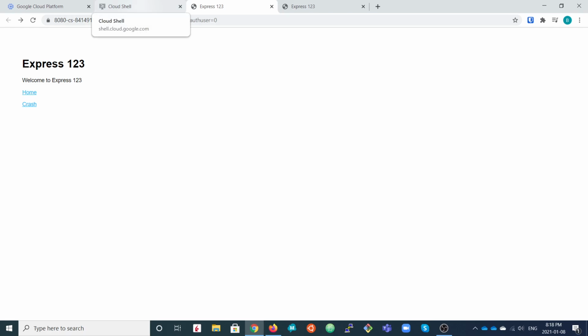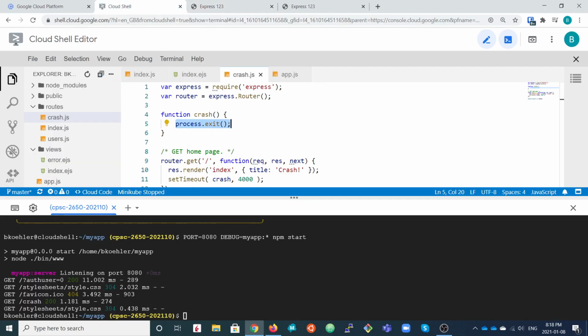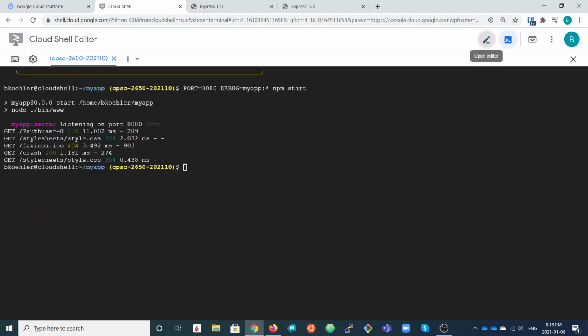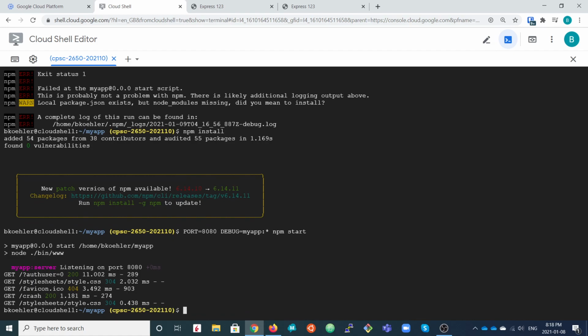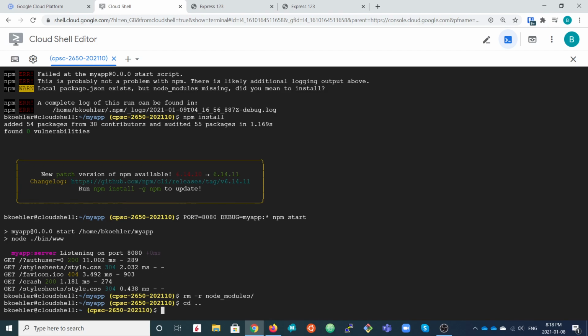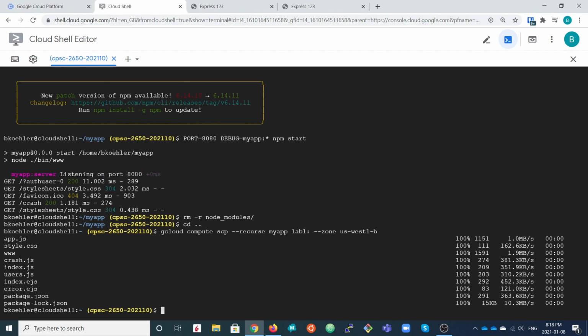Okay, and so what we're going to do with this is, let me close these up, we're going to redeploy this application to the virtual machine. So I am going to remove the node modules folder. I'm going to go back to the parent directory. I'm going to use the copy command. There it is. So copy all the updated code back to the virtual machine. We will log back in to that virtual machine.